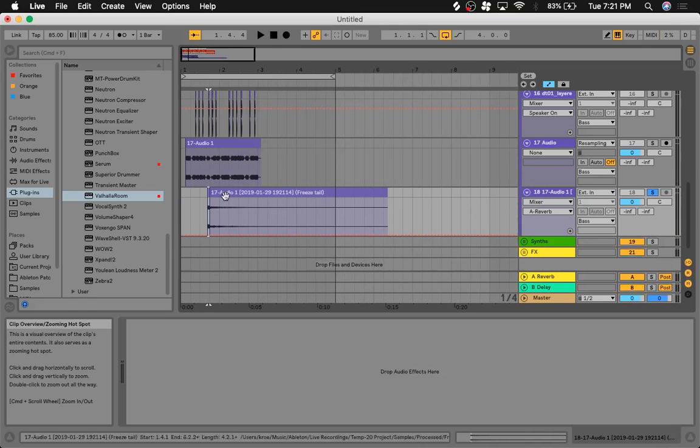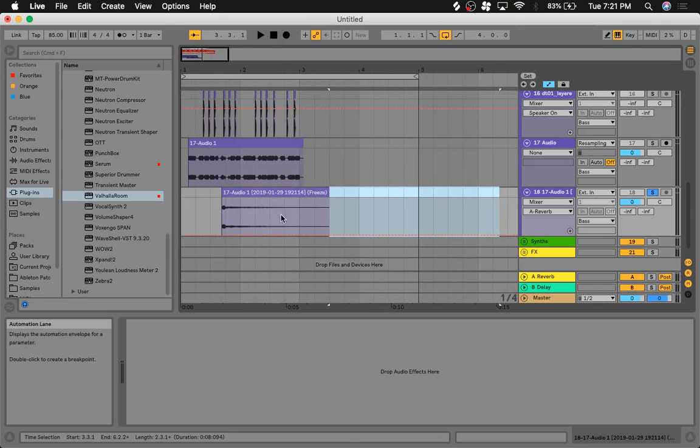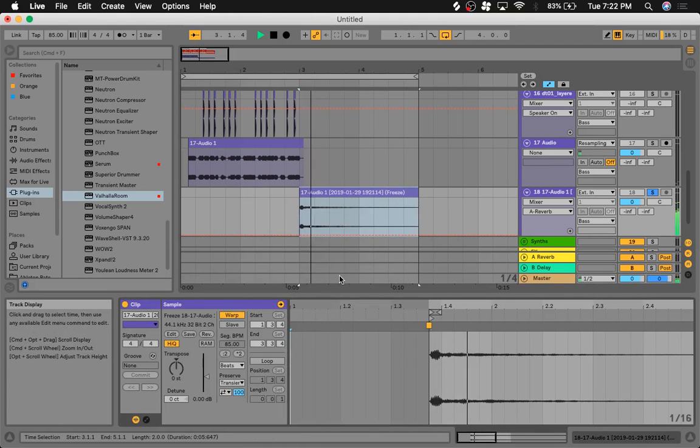Bam, there you go. Also, if you don't have the little piano icon in the top right enabled, if you press A, you can show or hide your automation. It's really, really cool.